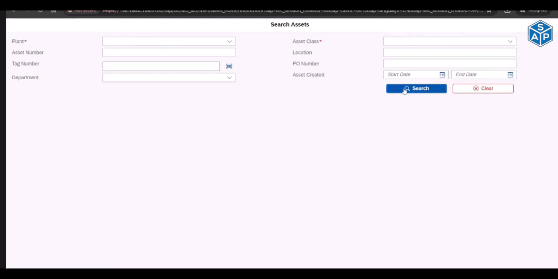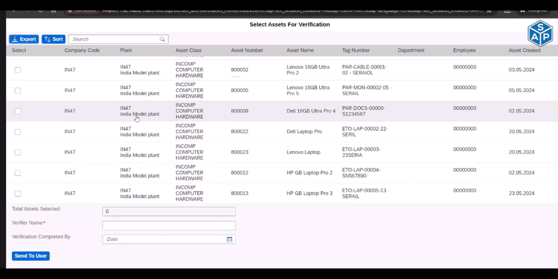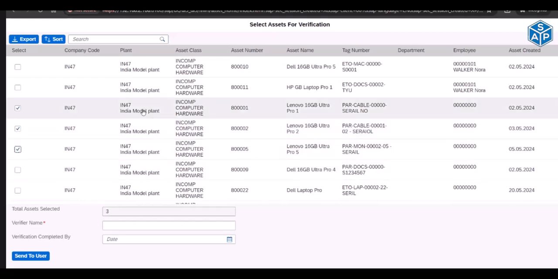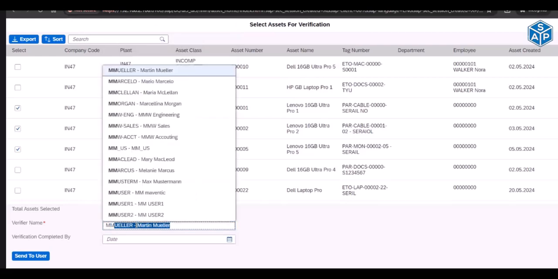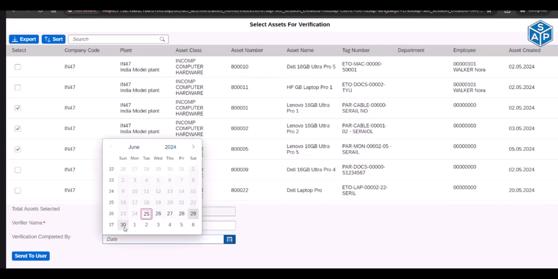Just clicking search, whatever assets are present in this IN47 plant, all the assets will come here. If I want to do an audit, suppose I click here, I want to audit these three assets, 001, 2 and 5. Whichever asset needs to be audited and verified, I simply select the asset, and it will come here, and I give the verifier name, who is going to verify this asset.